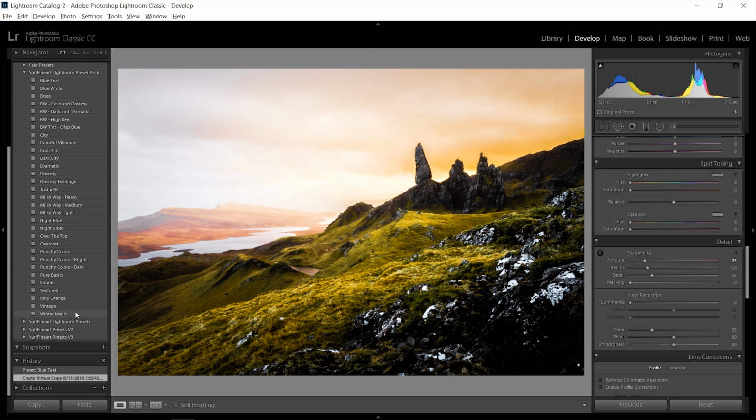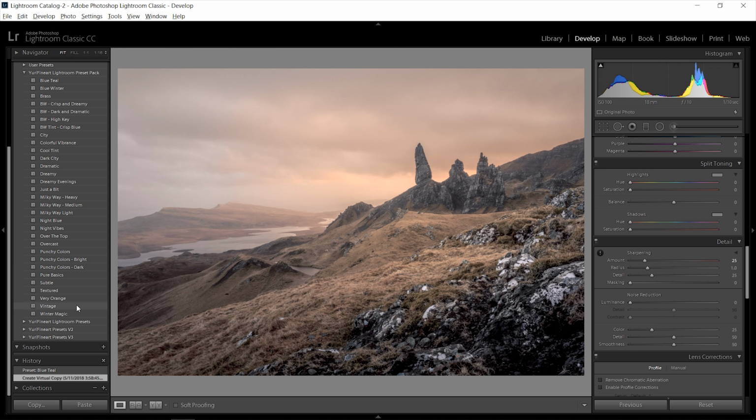So here there's a bunch. Okay, so this one is a great example. It looks absolutely terrible. So this goes to show that not every preset works for every photo, but this one, vintage, gives us a very unique look. Very orange again, definitely my favorite preset. It works just for a lot of pictures, really good.